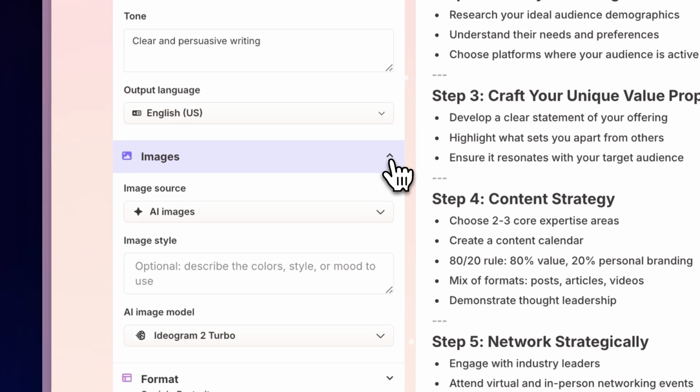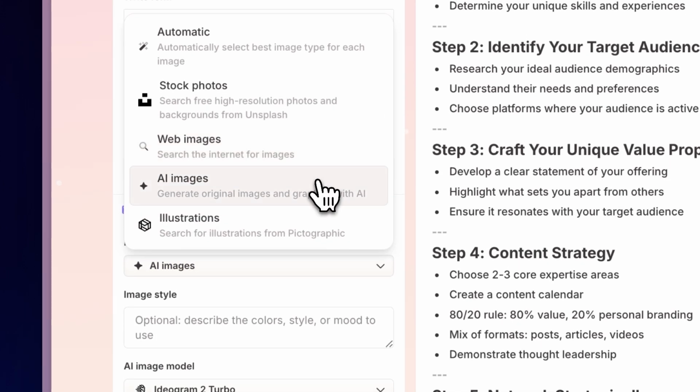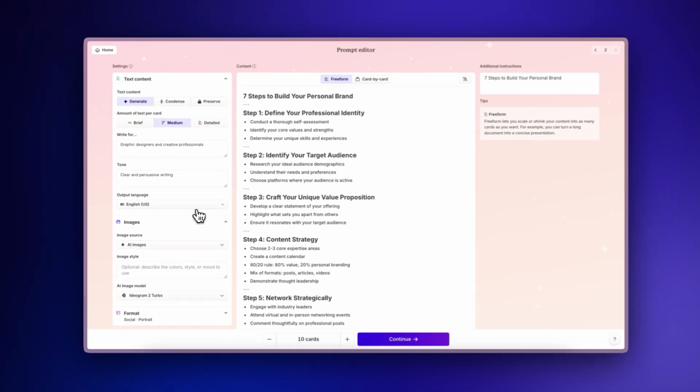Moreover, Gamma can automatically enhance your carousel by adding stunning images from the web or generating them with AI that perfectly match your content.